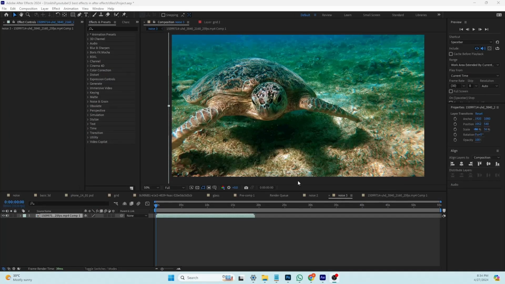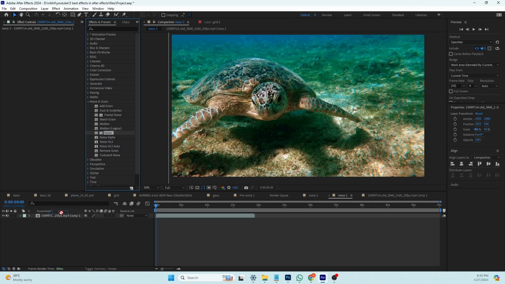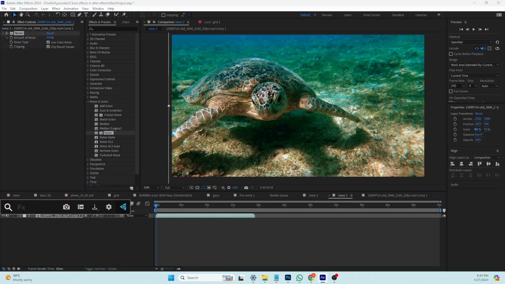So the first effect in our list is the noise effect. It will be found in the noise and grain category, and here it is, noise. We can just drag and drop this, or I simply use a plugin, which is FX Console. You can download it for free. It will help you search any effect right from here.